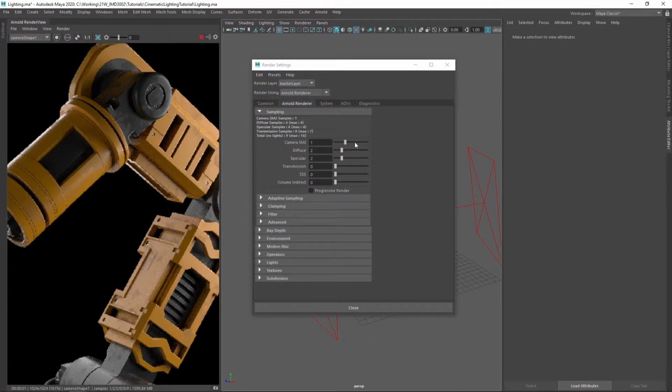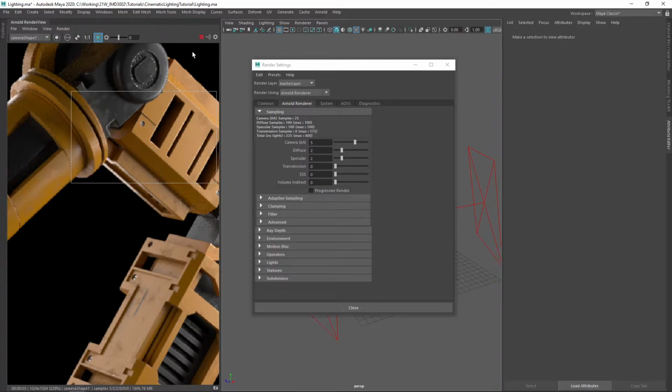Let's preview our 5 or 6 camera AA samples here and see what that does for us. I'm also going to use border rendering, so let's turn that on with this icon right here. And I'm going to focus in on a really noisy area here, so we'll only render out that area just to speed up this process. Okay, so 5 camera anti-aliasing samples is starting to look pretty good. Let's go 6.